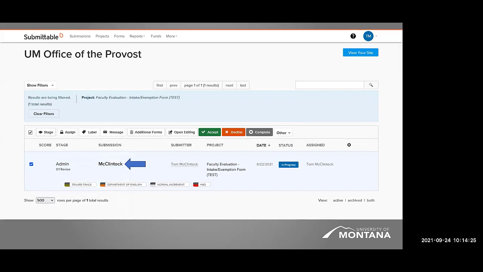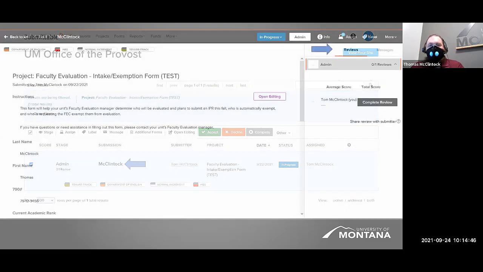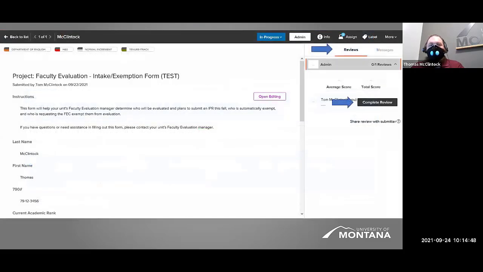While the FEC is reviewing their exemption request list, you can complete the review for the submissions for faculty members who are either automatically exempt or planning to submit an IPR. So go ahead and click on the title of the submission you want to complete a review for. It's not really a review, it's just called a review in Submittable. And then in there, you'll go to the Reviews tab if it's not already selected and click Complete Review.